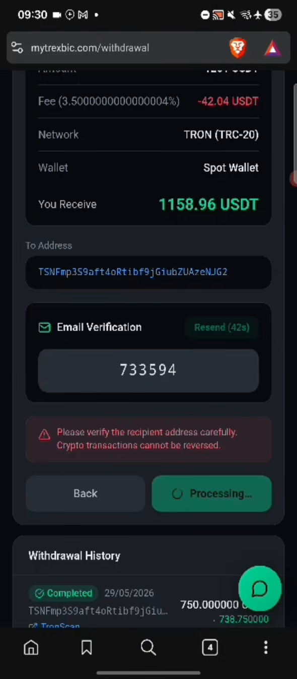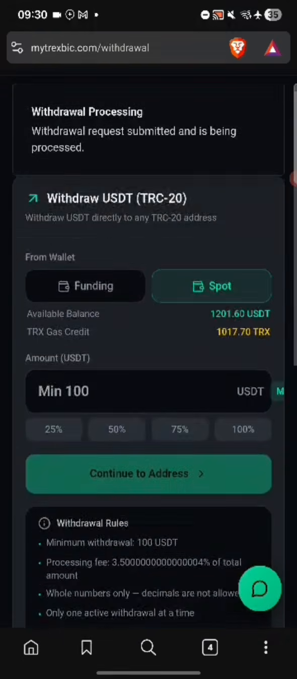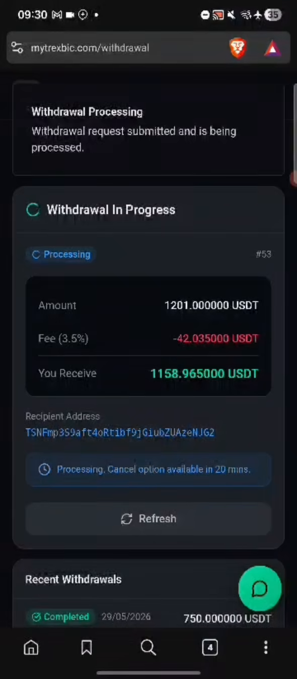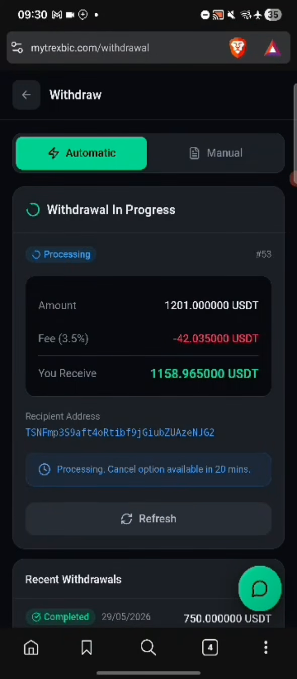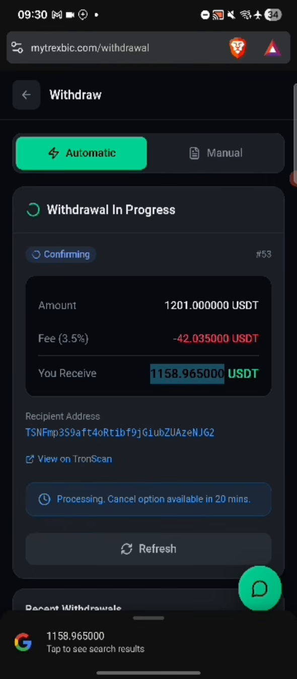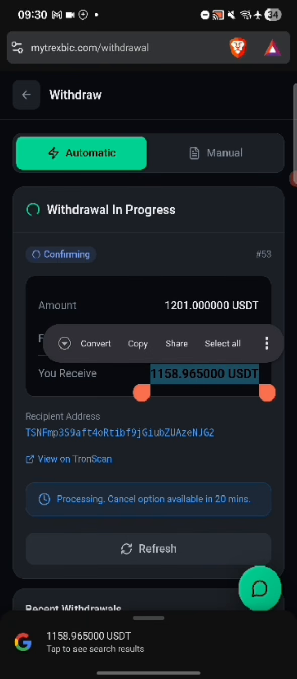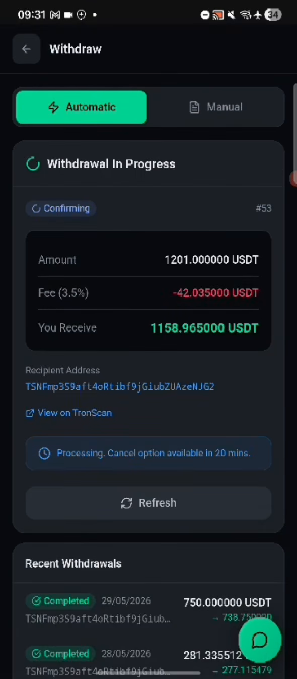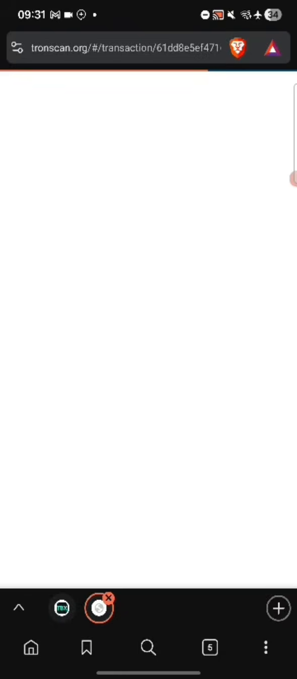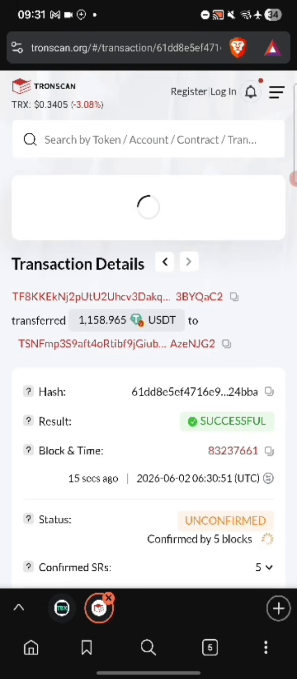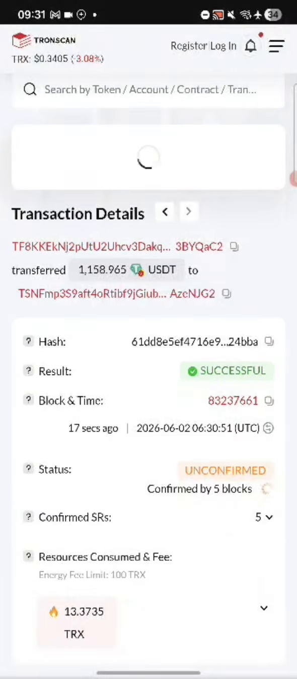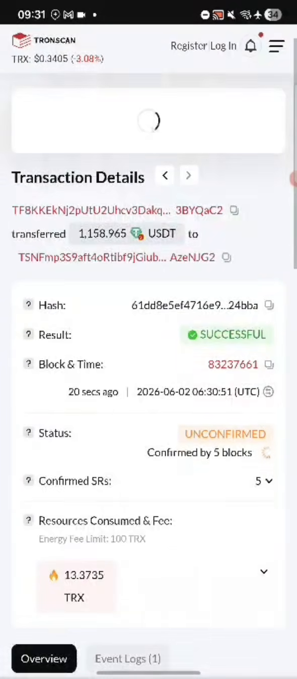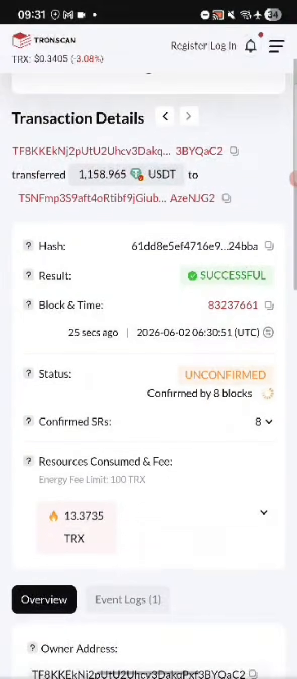the withdrawal. Okay, and so the withdrawal is now processing, guys. You can see now waiting for the withdrawal to land on my Binance account, and I'm expecting to receive 1158.9. You can see they have already given me a blockchain view, so I'll click on the blockchain, and you can see this is live, guys, and the transaction is already successful. It's on the blockchain now, you can see, and it's not yet confirmed, so it usually takes a few.